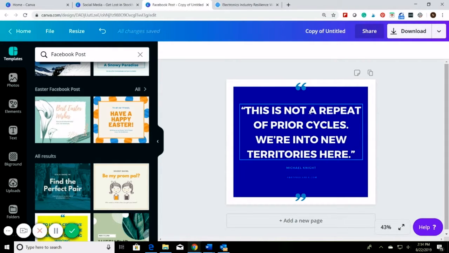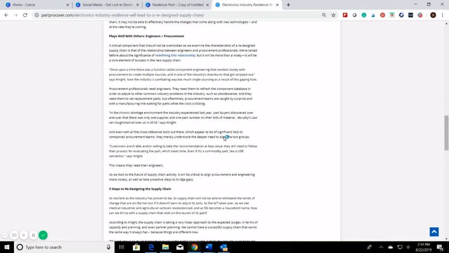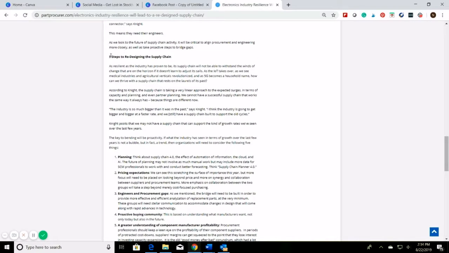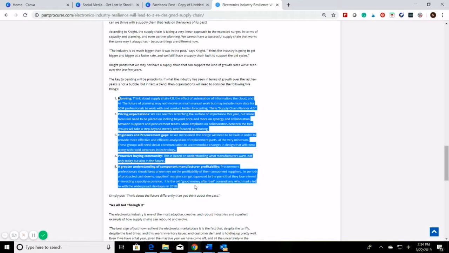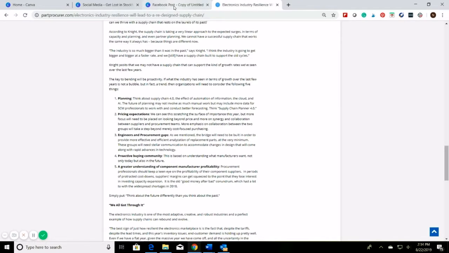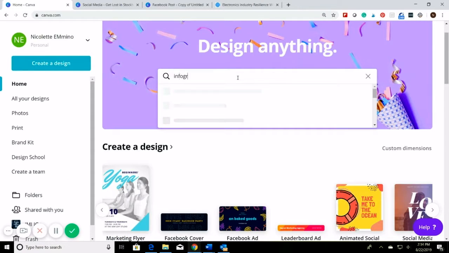And there's something else that got me really excited. And now if I look down here, we see 5 steps to redesigning the supply chain. So during this interview, we were actually able to extract these 5 key things that the subject talked about. And it was really cool because now I can take those and I can create a nice little infographic out of them. And that's one of the other things that Canva does that I absolutely love.